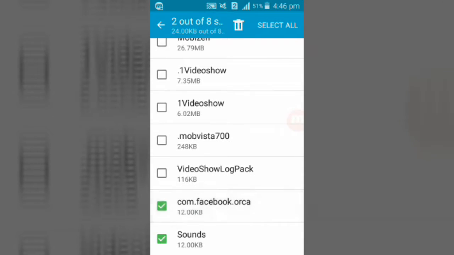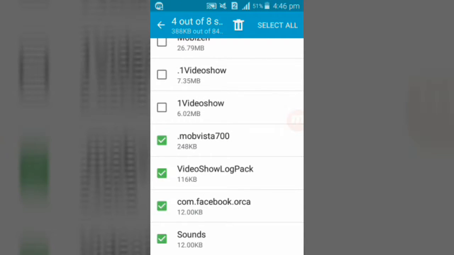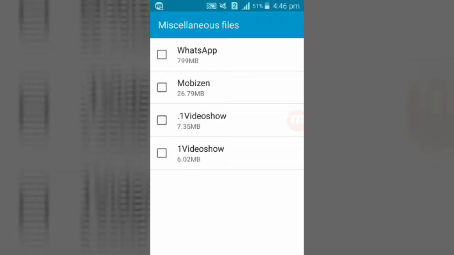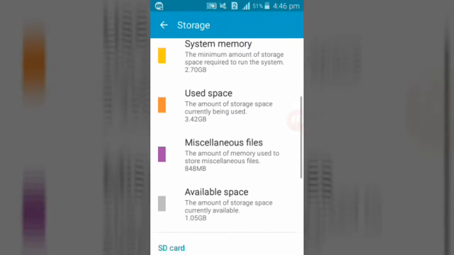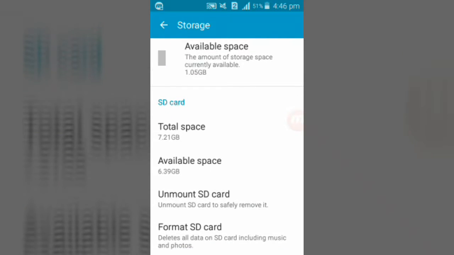But you can clear the sounds, com.facebook archive, Video Show, Poglog, Movie Vista, or any other kind of files that you see over there, but be sure that you don't click on the kinds of data that you normally use. Okay, so I'm just leaving them. Now guys, you can see it's still 1.05 GB, but I want to free more space.